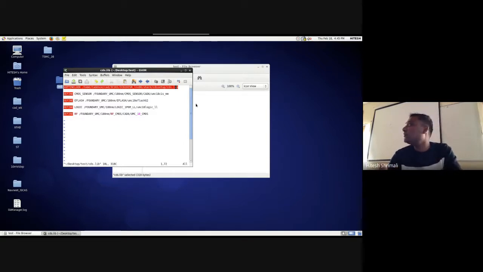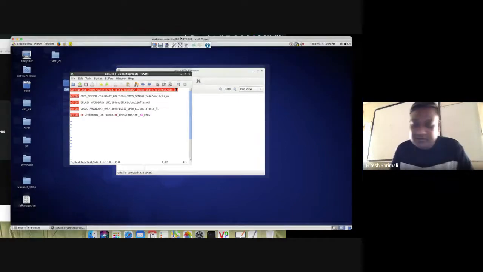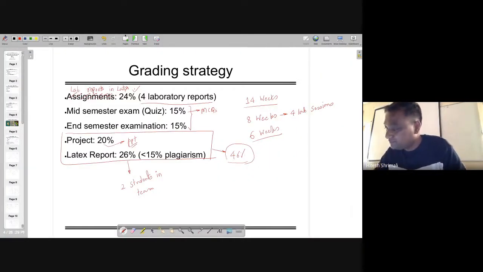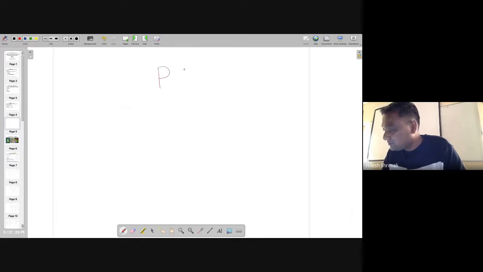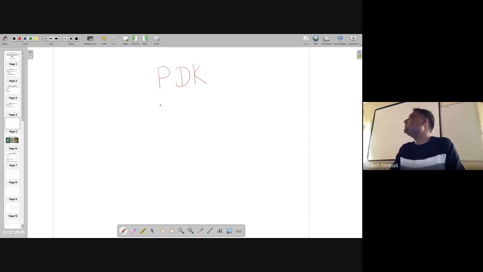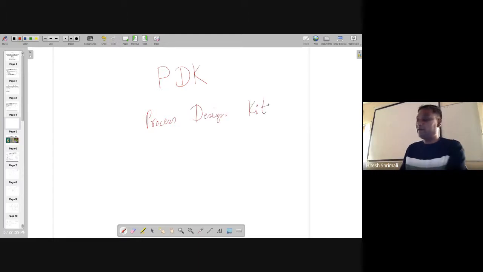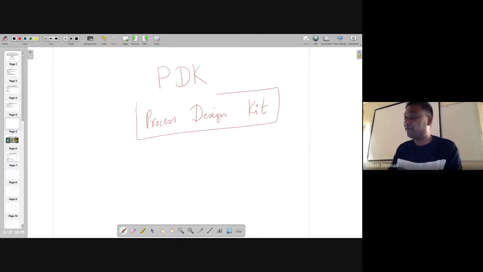CDS lib is very important because there is something called PDK, the process design kit. We got this PDK from the companies by signing an NDA. I signed the NDA, and this is actually confidential. You should not share it with anyone outside IIT Mandi.